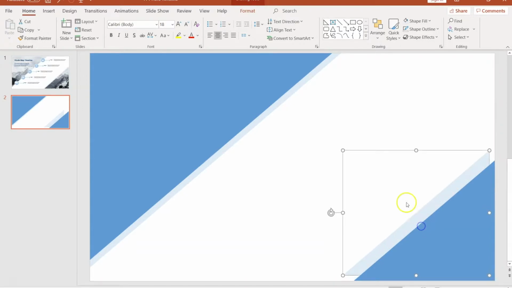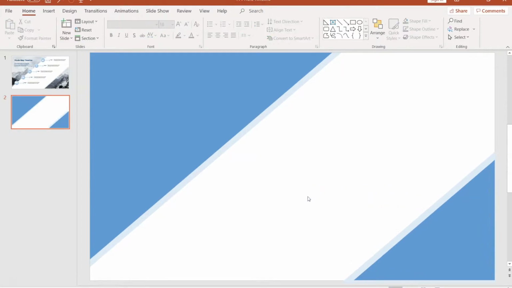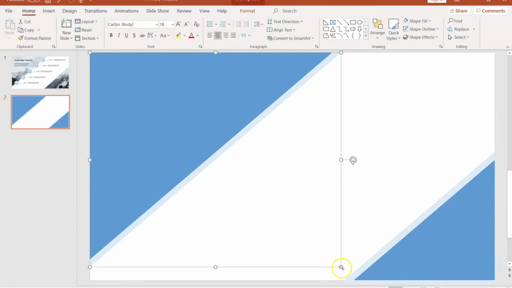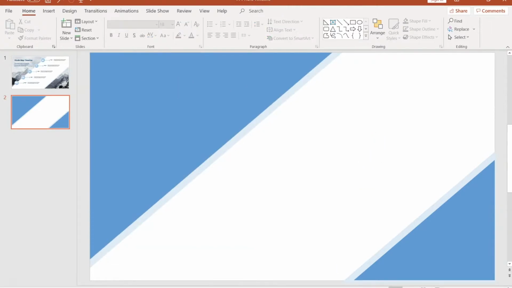This is going to need to be a bit bigger. So I'm going to hold down shift, resize that slightly and slot it back into that corner. So that's looking quite good. That's the basic layout of the slide. Just going to make a few more little tweaks, but overall I'm comfortable with that.